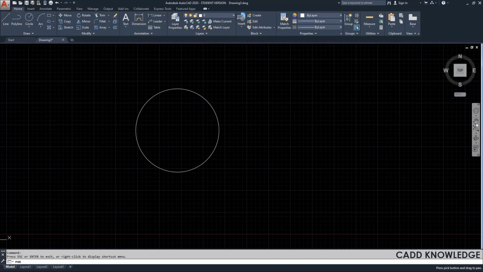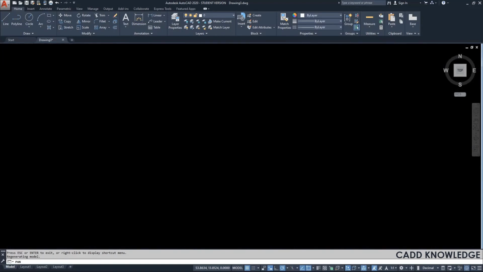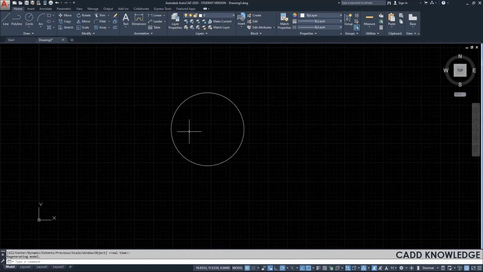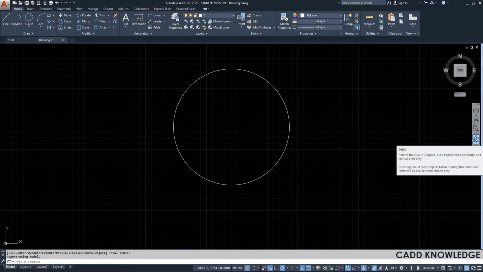Then here are a few more options. Zoom: click here and you can get a few zoom options: zoom window, zoom previous, real time, zoom all. Suppose we cannot find this drawing, so how can I get it? Click zoom and click zoom all. You can get this drawing easily even if you zoomed out extremely. And this is the orbit. If you draw anything in 3D space and want to rotate the drawing, then you need to use the orbit command. Now no need.